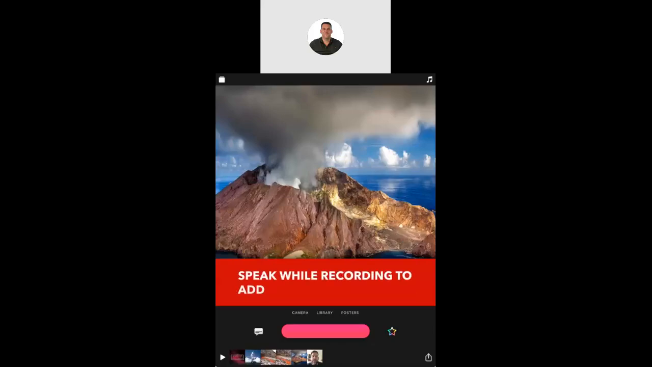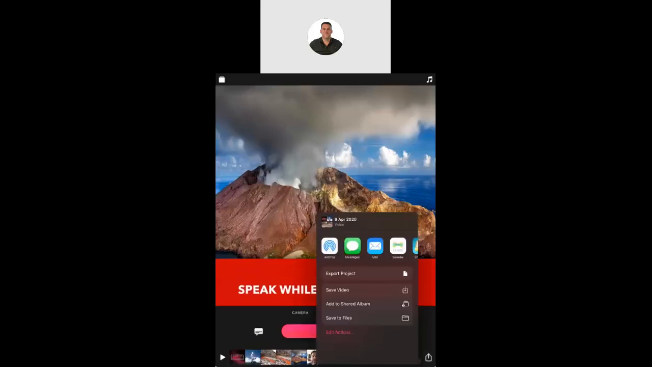The very last thing to do is tap on the share icon, and then I can save that video to my camera roll or export it as a project. For instance, if I wanted to create the start of something and share that project with my learners, they could add in the voiceovers, they could add in the annotations to those screens. So lots and lots of different ways you could do it.